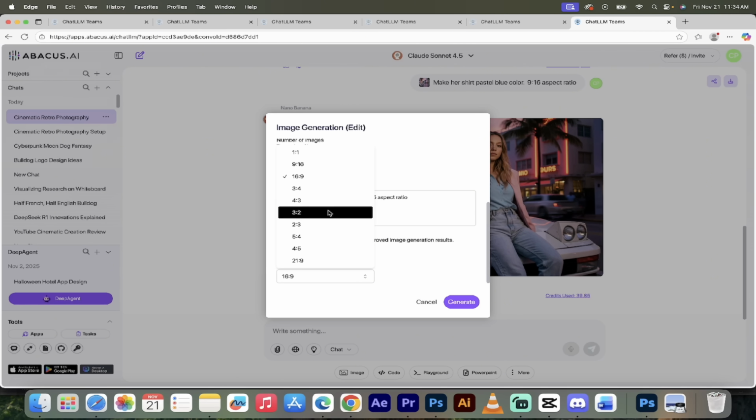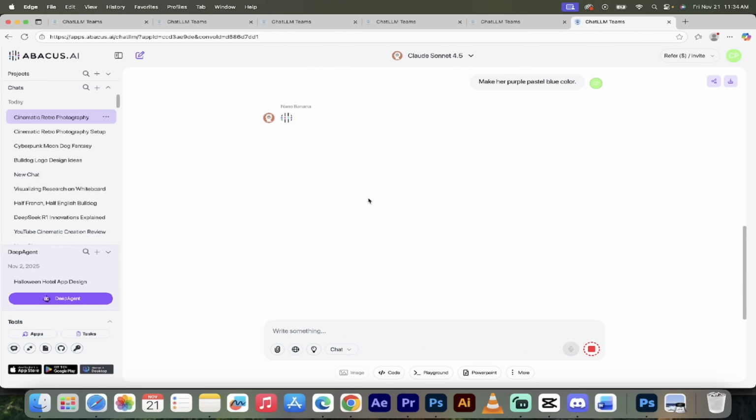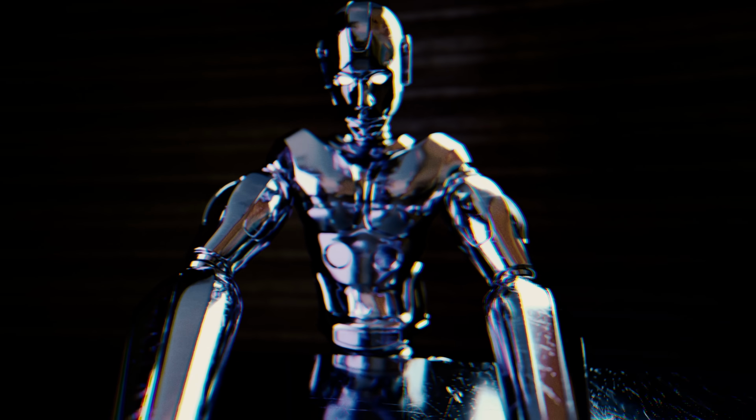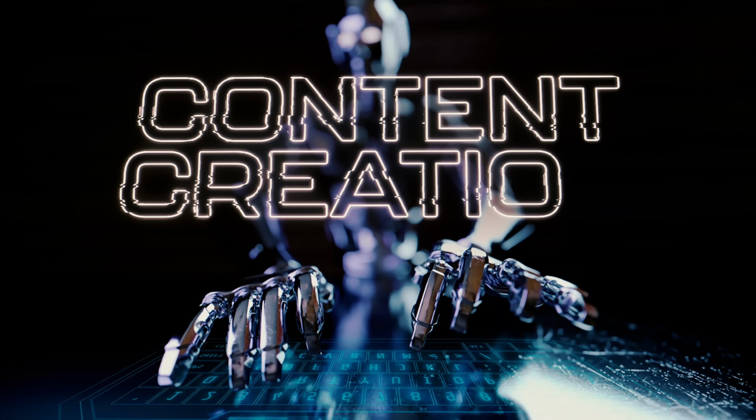Let's switch that to 9:16. So maybe we do want to go with the TikTok style. 4 images. You can leave the prompt as is. Let's make her shirt, what do you want to do? You want to do a purple pastel? That would be pretty cool. Maybe a purple pastel color, and then I would just click on generate. And the point is, guys, you can literally do all of this inside ChatLLM.